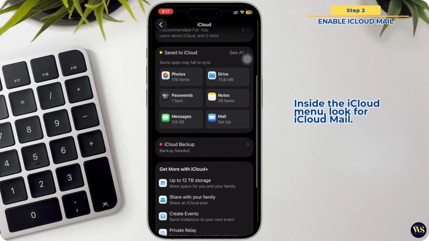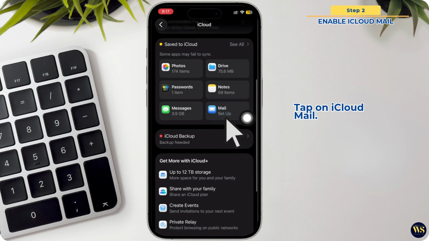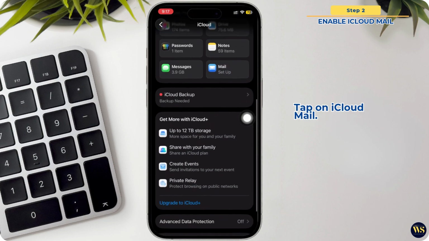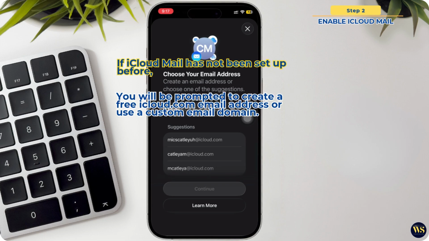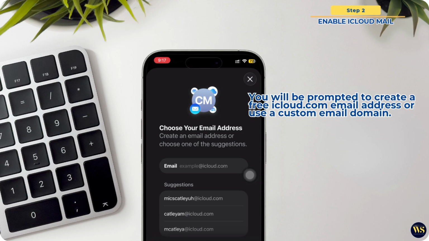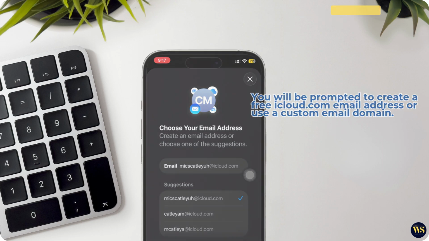Step number 2. Enable iCloud Mail. Inside the iCloud menu, look for iCloud Mail. Tap on iCloud Mail. You will see a toggle labeled Use on this iPhone. Turn this toggle on. If iCloud Mail has not been set up before, you will be prompted to create a free iCloud.com email address or use a custom email domain.